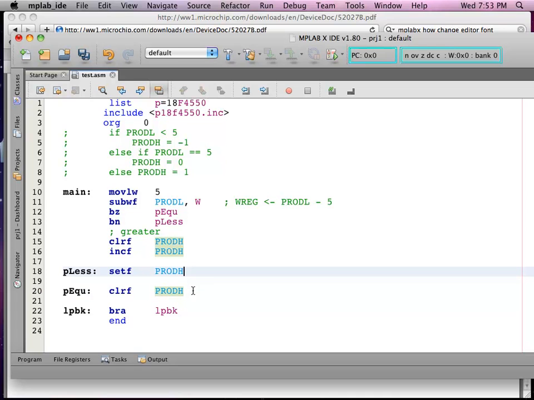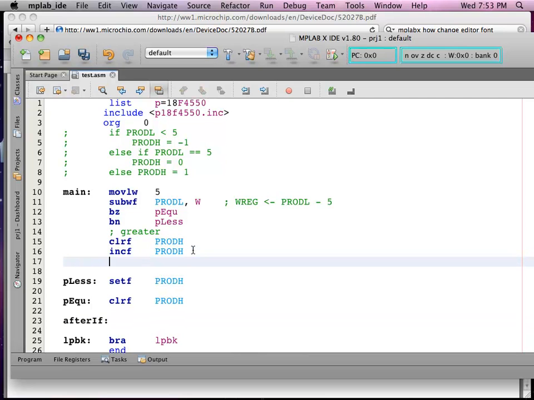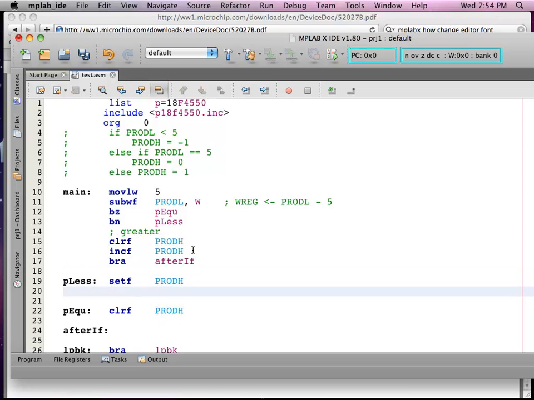So you have to branch out. You have to skip these p less, p equal. And what I can do is define a label that says after if, and that after if could be, for example, a movlw, could be anything. And what I need to do is just skip these p less, etc. So I'll do branch after if, and that's going to skip this setf and clrf. I have to do exactly the same thing with setf, and I say branch after if. I don't need to put it here because I'll automatically go after if anyway.